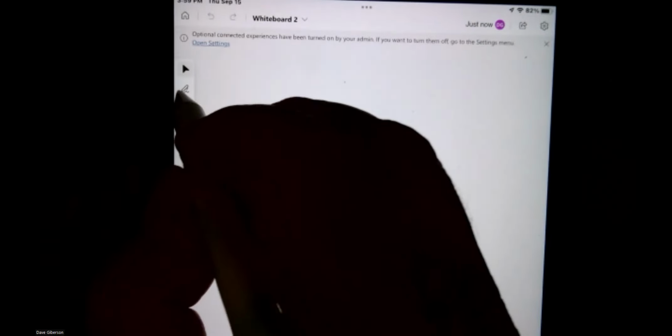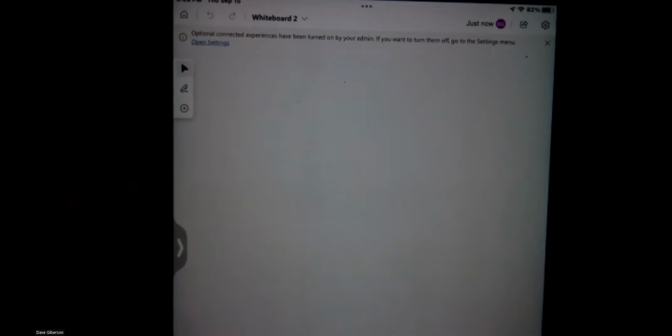Just to show you what I was talking about with a stylus. Okay, focus that again. Okay, here's the stylus I was talking about. And I can just write on the whiteboard. Oh, come on, turn on.